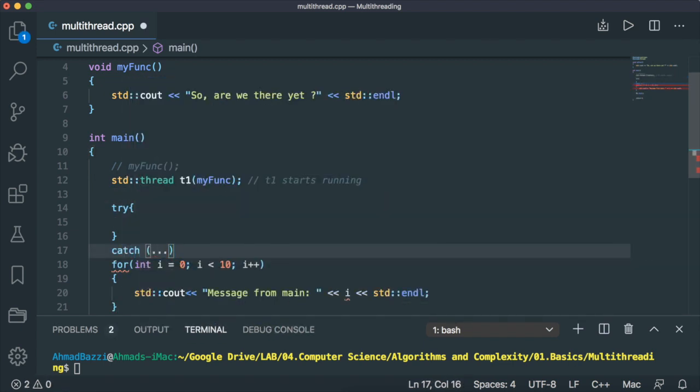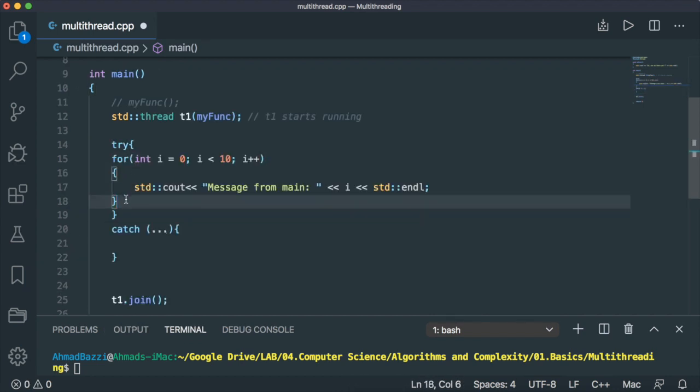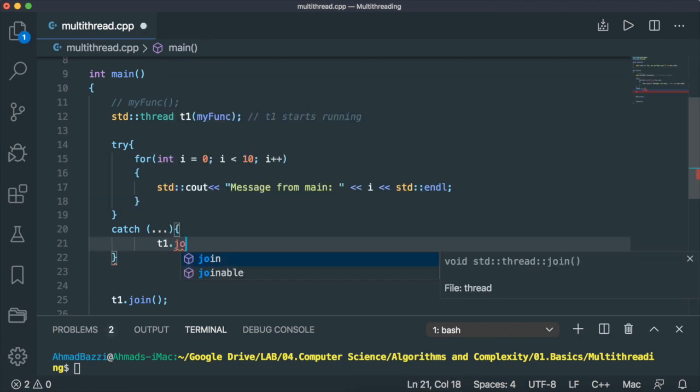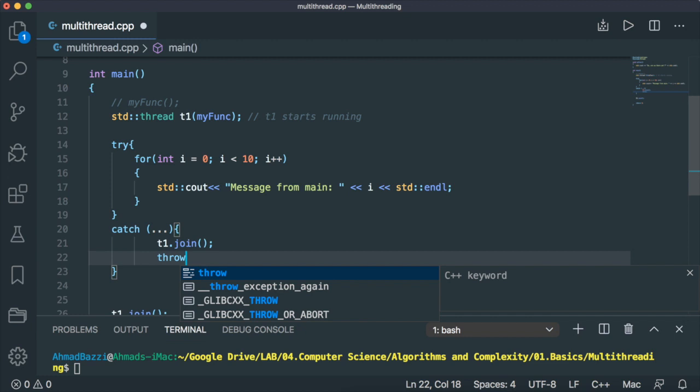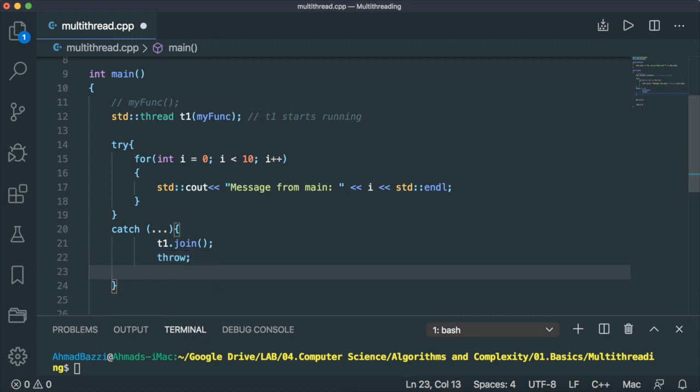So three dots means any exception, really. There are types of exceptions, but three dots means any type of exception. So what I want to try, I'm going to try this block right here. Okay? And what do I do when I catch an exception? We'll join, and then we rethrow the exception, just like a rebound, hoping someone would catch that rebound. Okay? So this is a guarantee that T1 actually joins even if there is an exception.